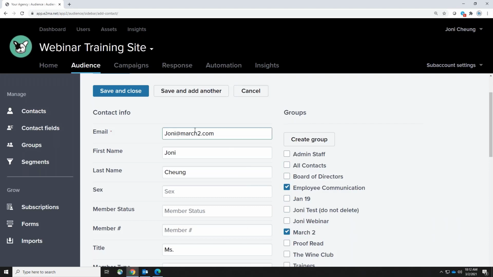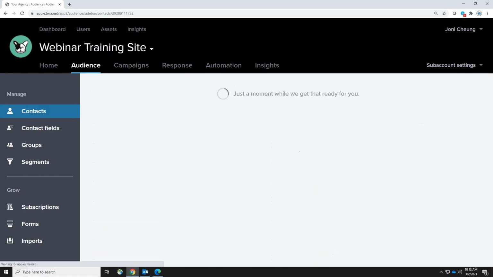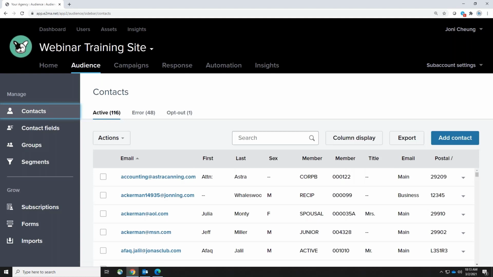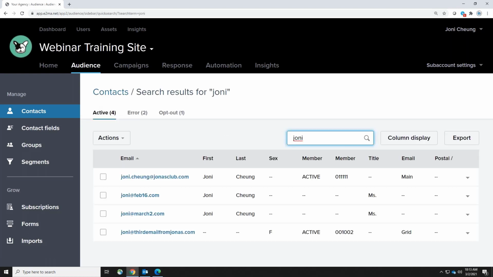The Save and Close button is up at the top. If you had another staff member to add, you can go ahead and hit the Save and Add Another. But I'm just going to go ahead and save. I just added joni@march2nd.com. I'm going to hit the contacts on the left-hand side. And over here, you can easily see the search box. If I type in Joni, it will search for me. I don't have to hit enter or anything. I just have to give it a moment.